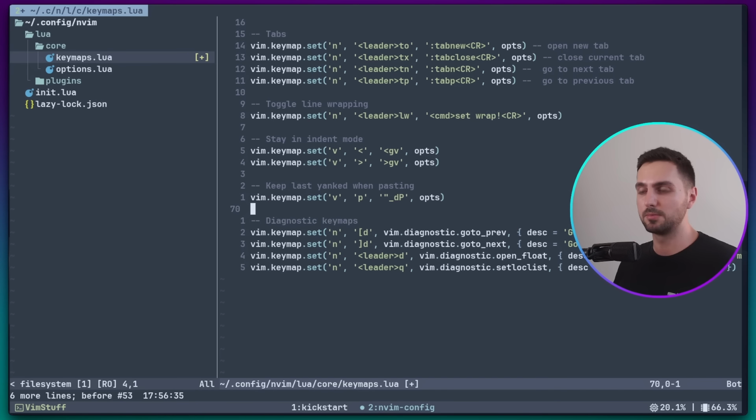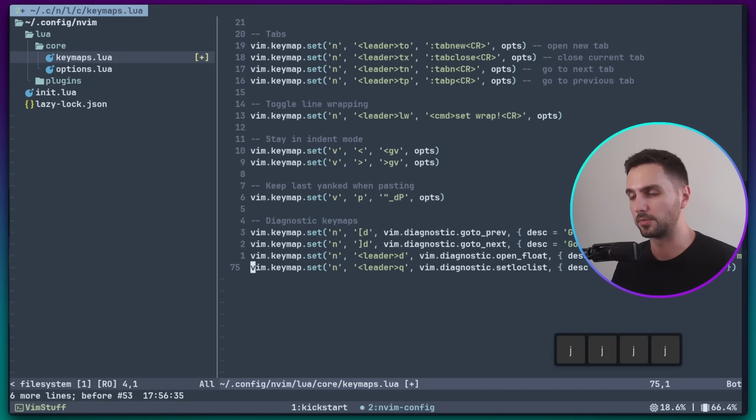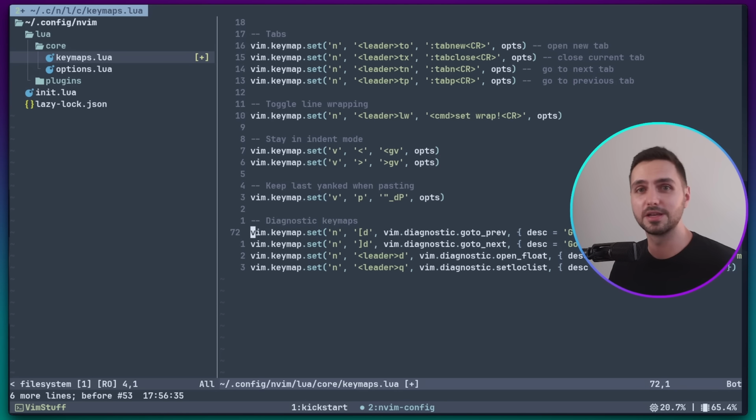Finally, the last set of keymaps allows us to navigate diagnostics more efficiently. If you don't know what diagnostics are, basically when you have an issue in your code, the LSP can detect many of those and show this directly in the line where the issue is. With these keymaps, you can easily jump between those diagnostics. And you can also see all the diagnostics in a list by pressing leader Q here, for example. And then with the opening and closing bracket and D, we can jump forwards and backwards between the diagnostics. Those are all the keymaps that I wanted to set.